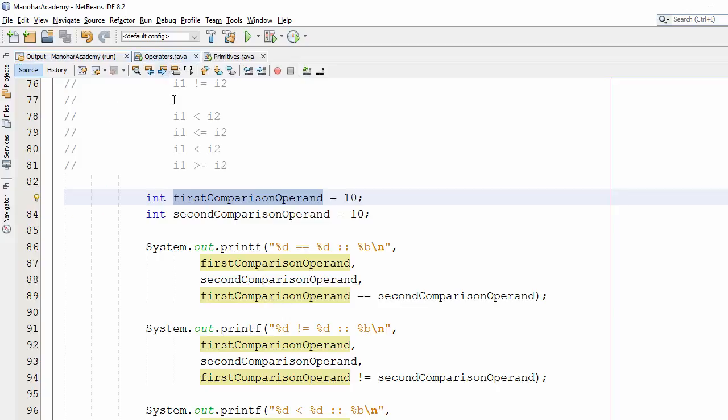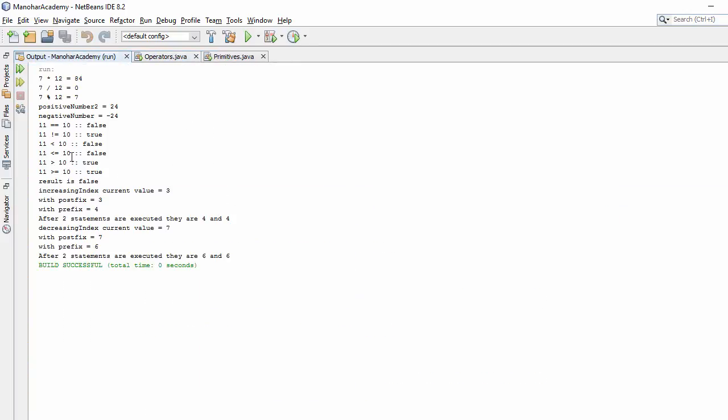Is 10 greater than or equal to 10? True. Okay, this time let's run with different values. So basically we are going to see the opposite. Are they equal? False. Are they not equal? True. Is 11 less than 10? False. Is 11 less than or equal to 10? False. But is it greater than 10? True. Is it greater than or equal to 10? True.